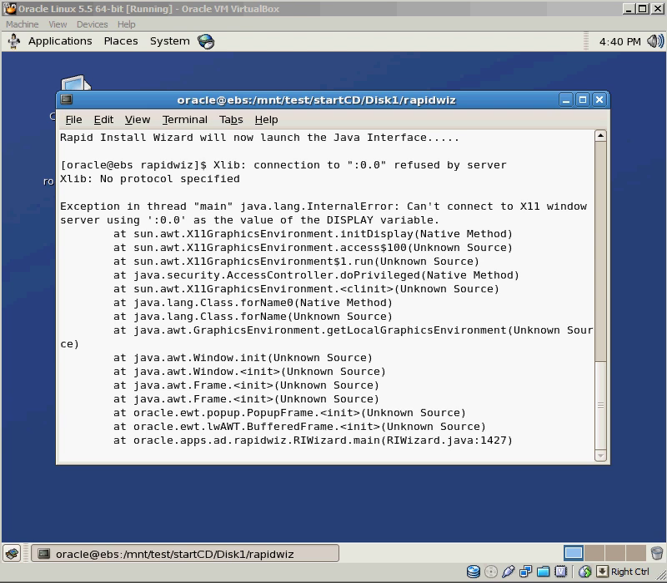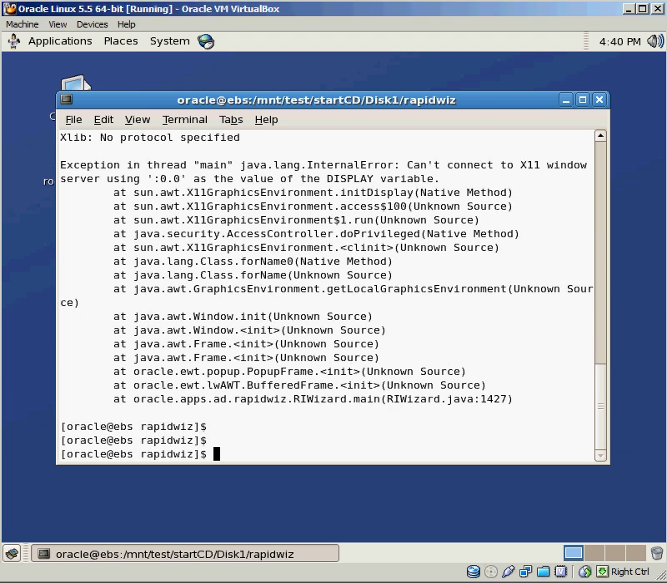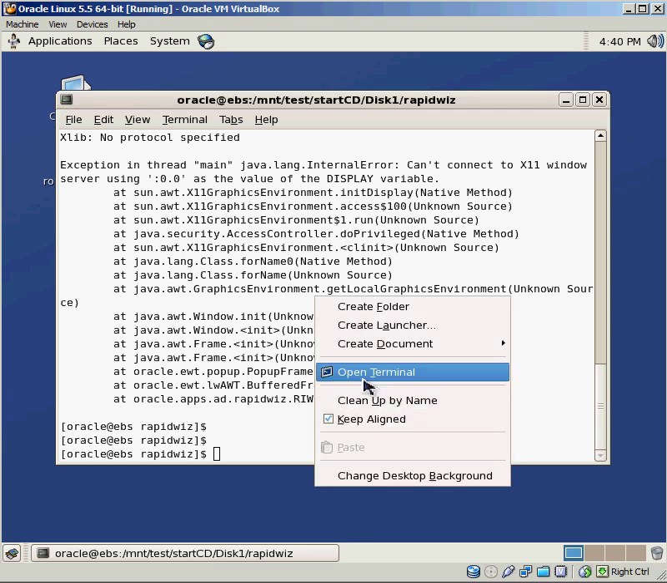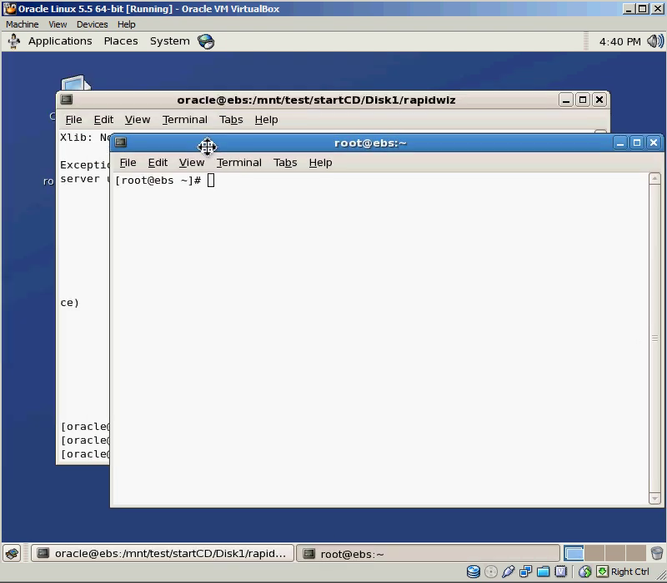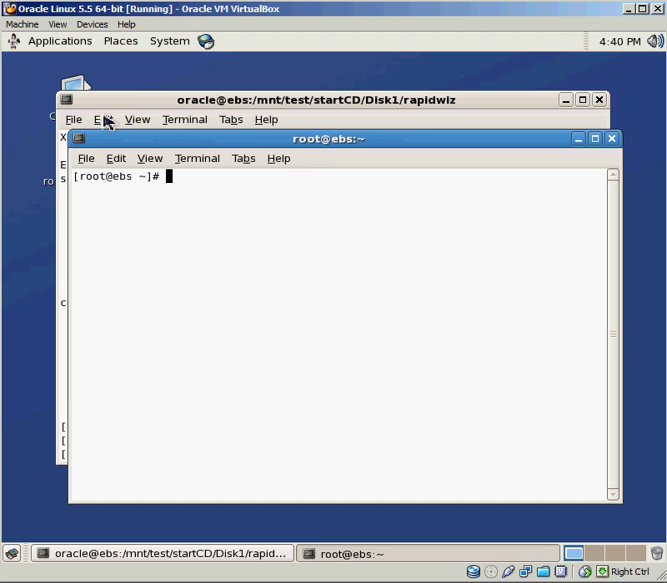It's basically saying we're trying to start an X-Windows program and we're not being allowed to do that. So what we have to do is go back as the root user and say we're going to go ahead and allow anybody who's on the system access to the X-Windowing environment. So I'm going to open up a new terminal here, and you can see that I've logged into my X-Window environment as the root user, so anytime I start a new terminal session, it comes up as the root user. And it's a real simple command.